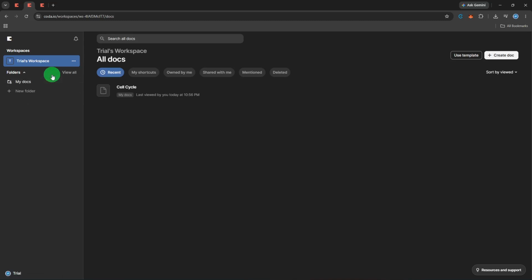Folders are exactly what they sound like. They let you group related documents together so your workspace stays clean and easy to scan. For example, you might create a folder for marketing projects and another for product roadmaps, making it simple to jump between different areas of work without scrolling through a long list of titles.